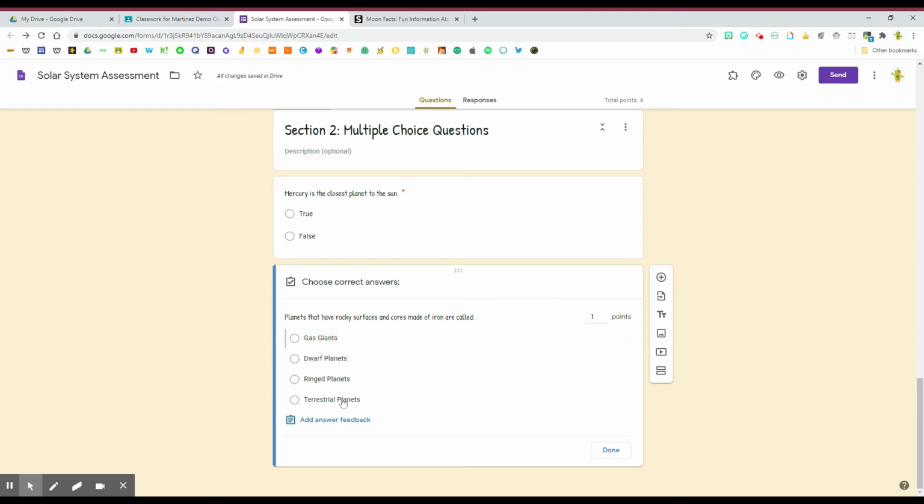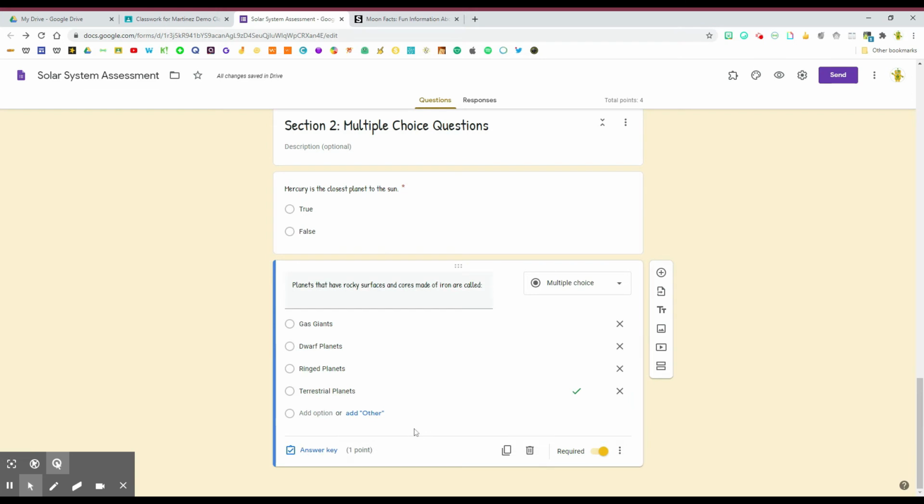And the correct answer here will be terrestrial planets. So I will select that as the correct answer and click done. So as you can see, you can save some time here. If you are only going to be using multiple choice type of questions, you can save some time by duplicating each question and then just changing the question itself, the answer choices, and the correct answer.